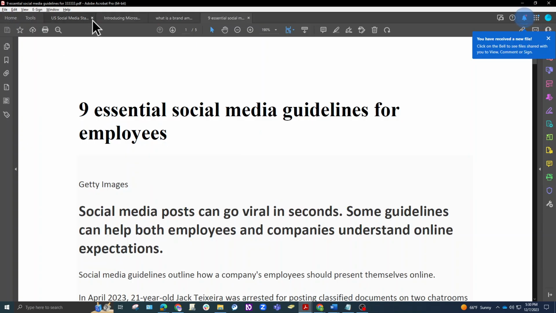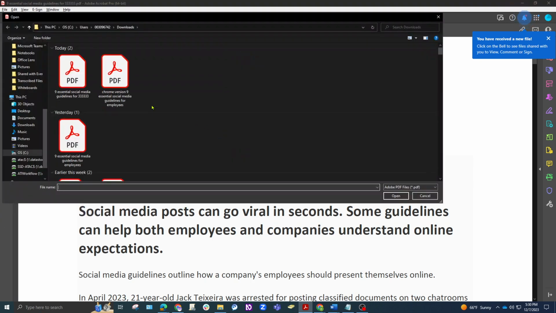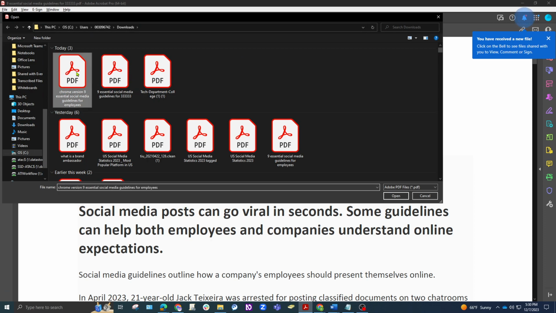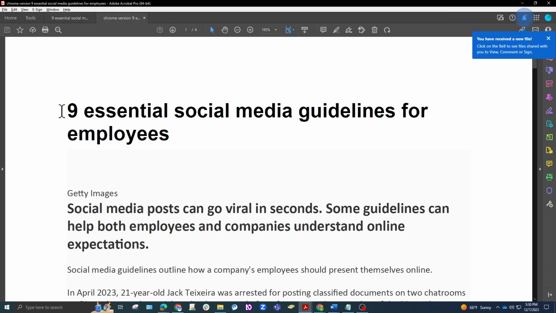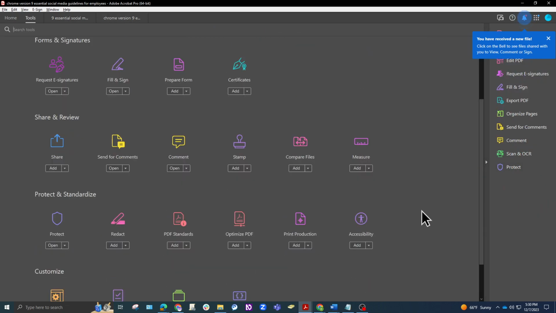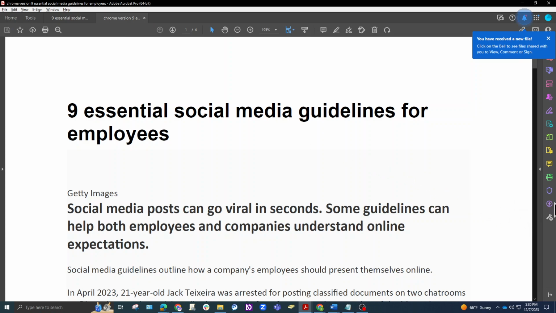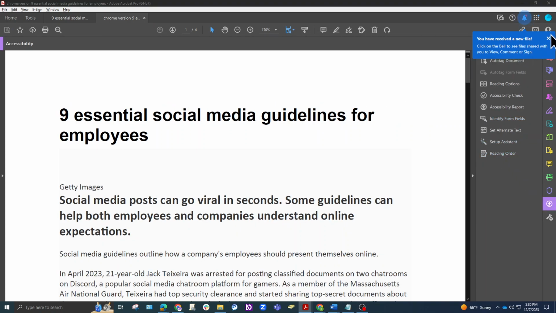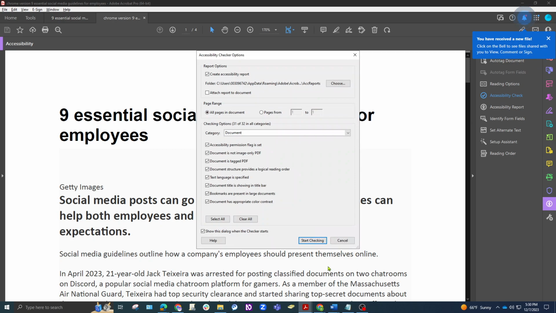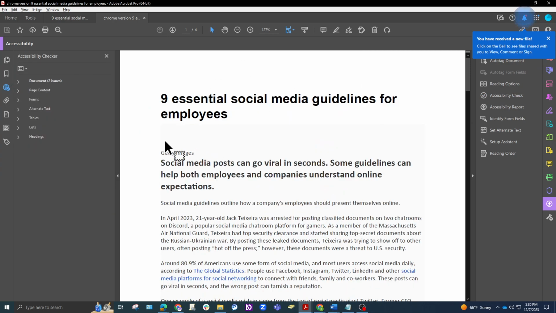And now we've downloaded it, let's go ahead and open it up, and let's close out all these other ones. And File, Open, Chrome version 9. And then we are going to go ahead and run the accessibility tool on this. Let's go ahead and add it, then go back, Accessibility, Accessibility Check, and then Start Checking. And as you can see, we only have 2 issues.